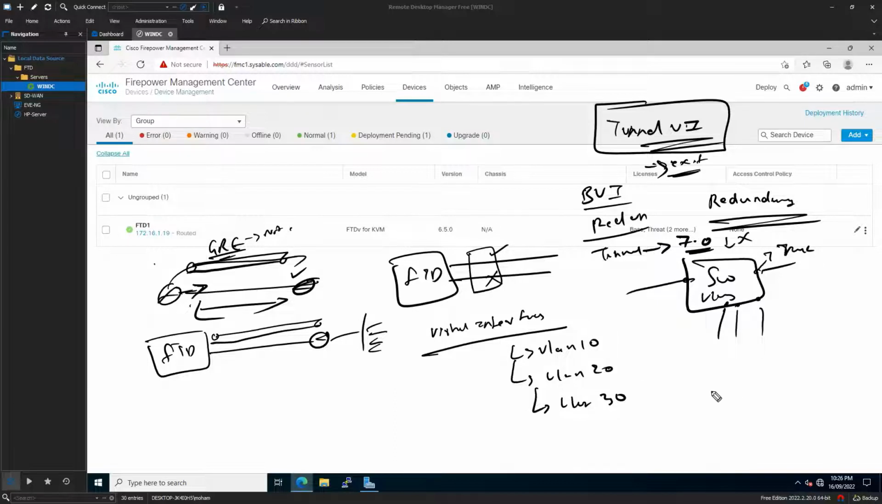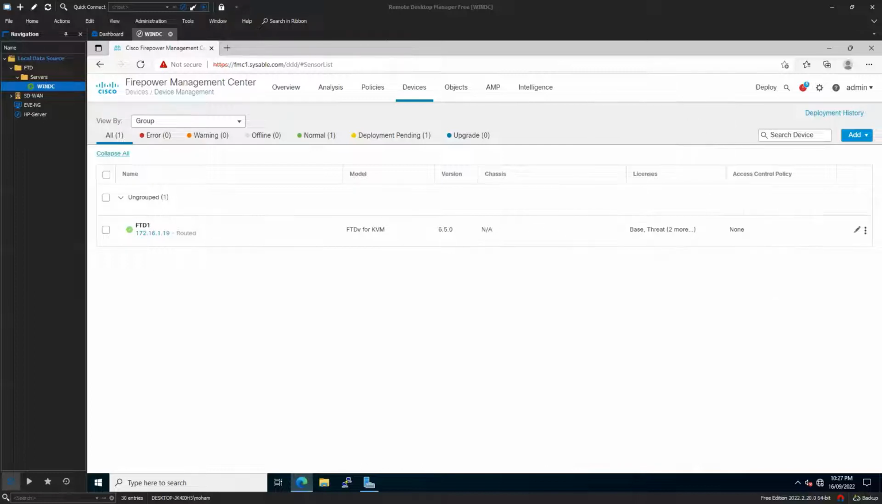Okay, so in the virtualization, what you can do is that you can just go with the routed mode, and you can also create a sub interface mode. That's the only two things you can create in the virtual mode. But the BVI group and the redundancy and tunnel interface, you're not able to create. But how can you create those interfaces? You can go with that configuration part.